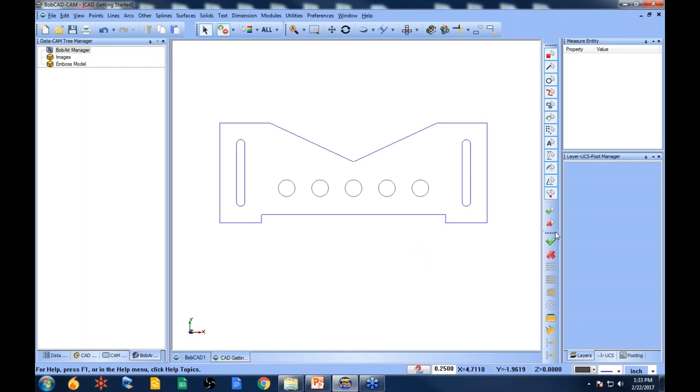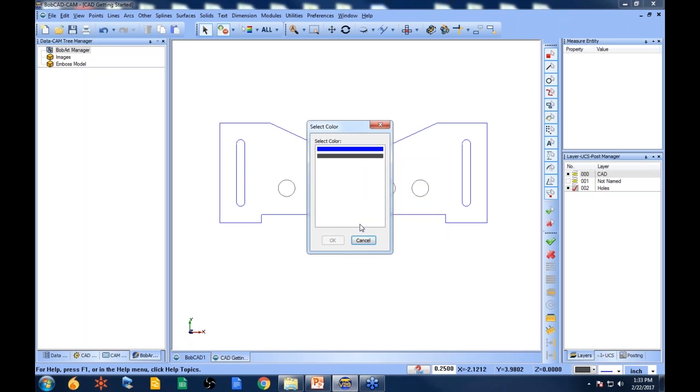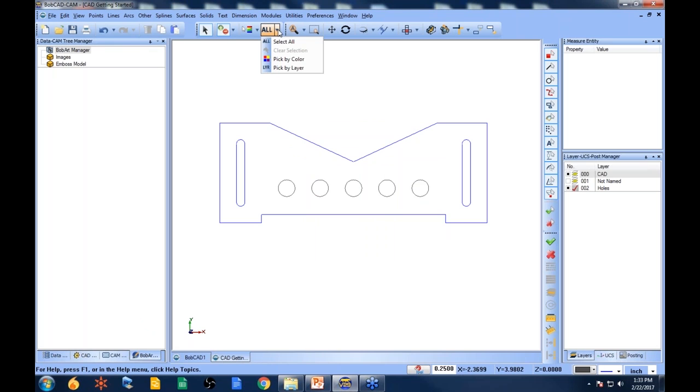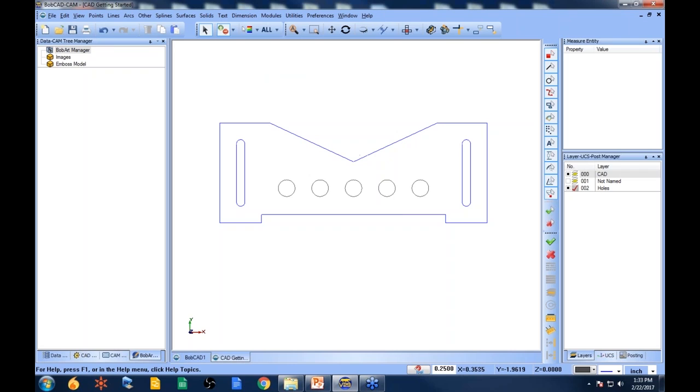Now, the other thing you can do, now that the holes are black and on a layer called holes, is go to selection. You're going to have access to pick by color, which shows all the different colors that are available, or pick by layer, which shows the different layers that are available. Those are quick ways to select groups of geometry, and you can group them by color and also by layer, okay?